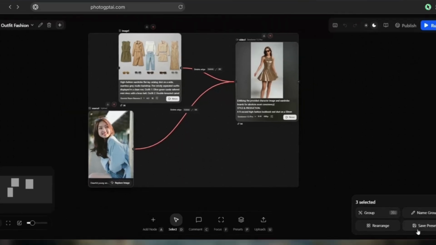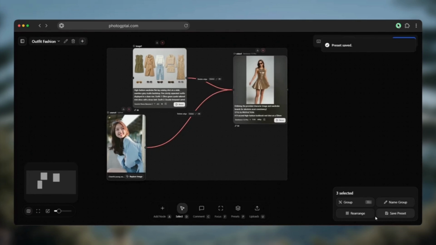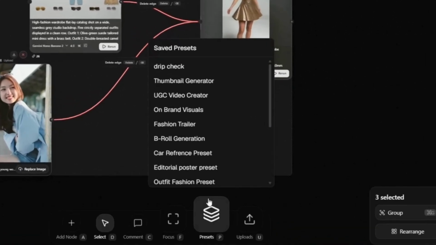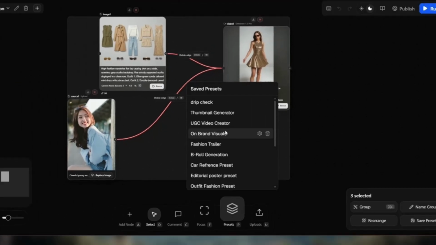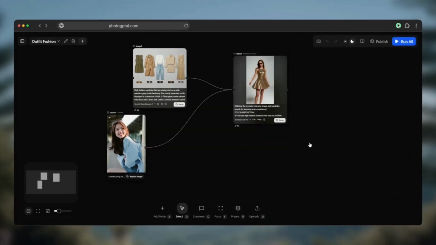Now, all you need to do is enter the name you'd like to save this preset as, and click Save. To use this preset anytime in the future, just click Presets in the Tools dock and select whichever one you'd like to use. This will instantly place that saved network of nodes right onto your canvas. Just like that, you can save your cool flows and use them later.